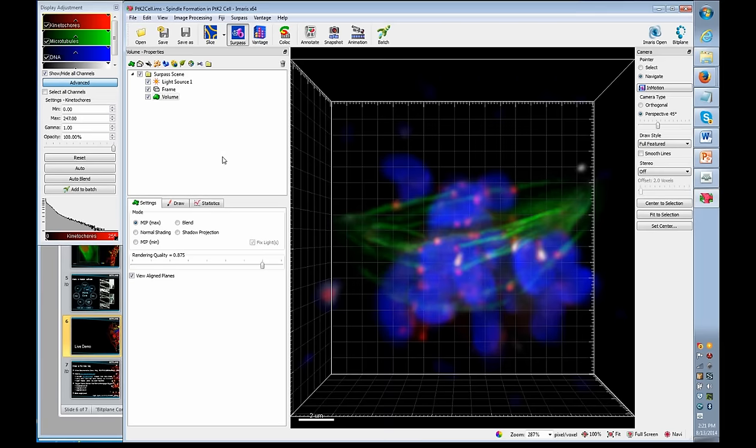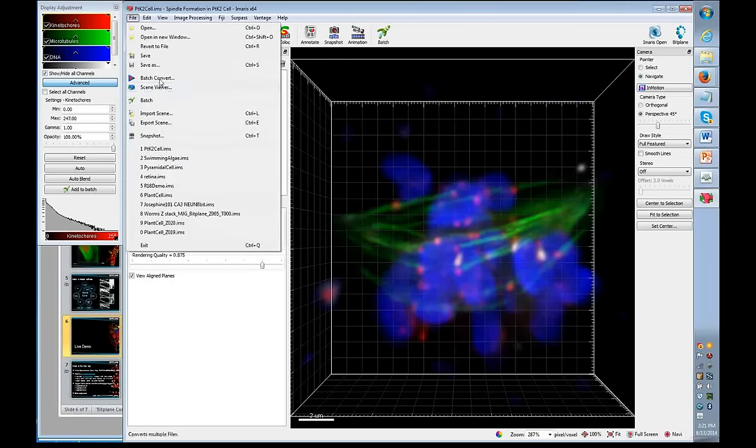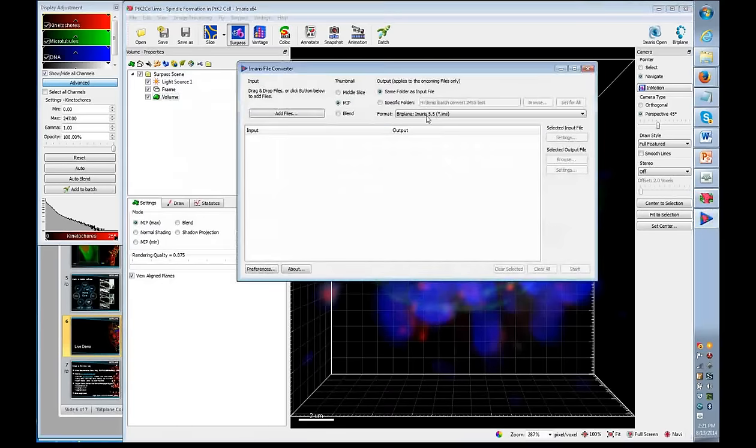The other advantage to saving in the Imaris format if you have large data sets is that they are potentially much quicker to load into our software than some other formats. So if you are working with some extremely large images, it makes a lot of sense to convert them to IMS files, and there's even a batch converter that you can use to do that if you have a series of files that take a while to open and save.